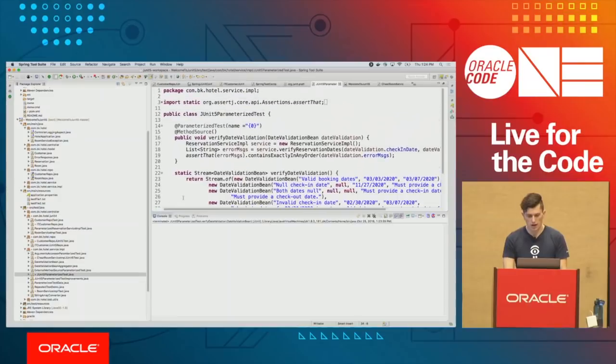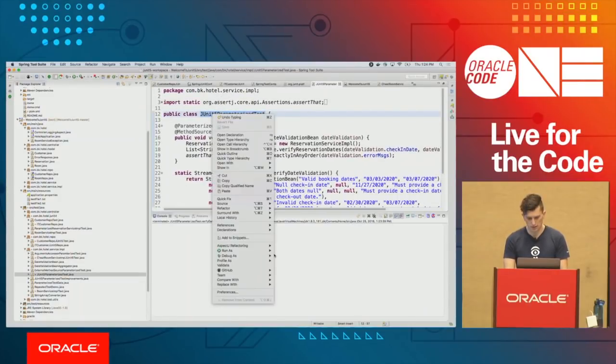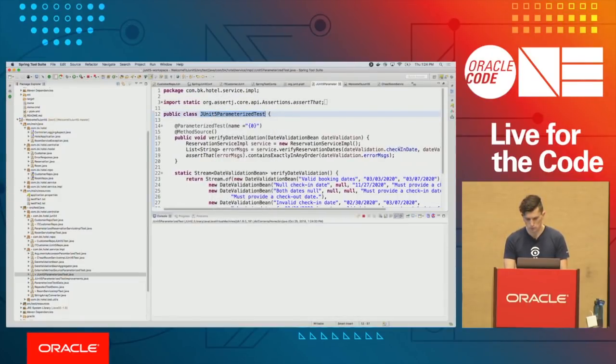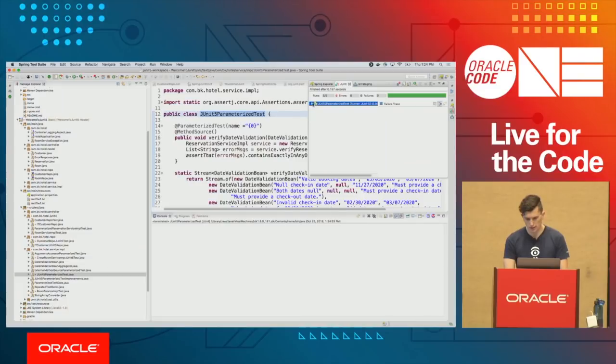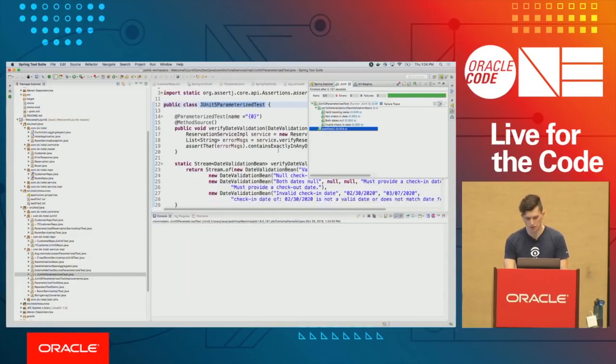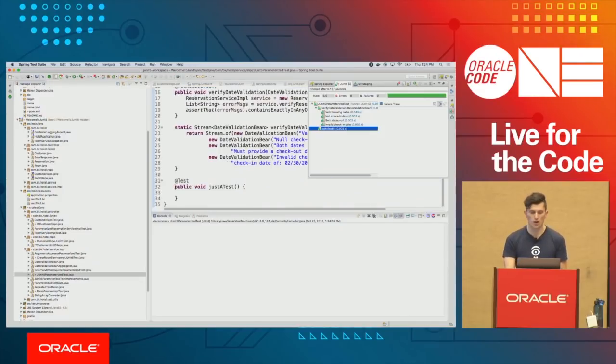But now, if I just run this entire test class, as you can see, we have both the parameterized test that we run and then just a blank test as well. So that can be very helpful if you ever run into that situation. You can still locate everything within the same test class.